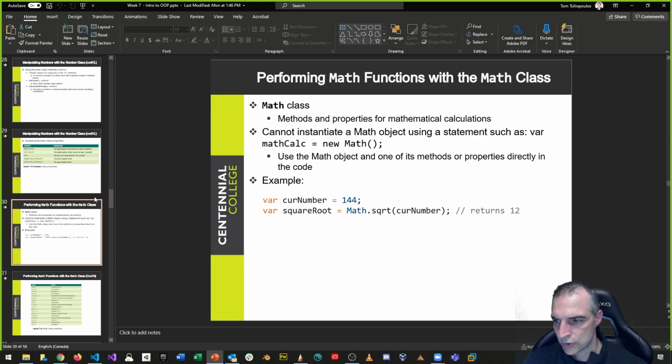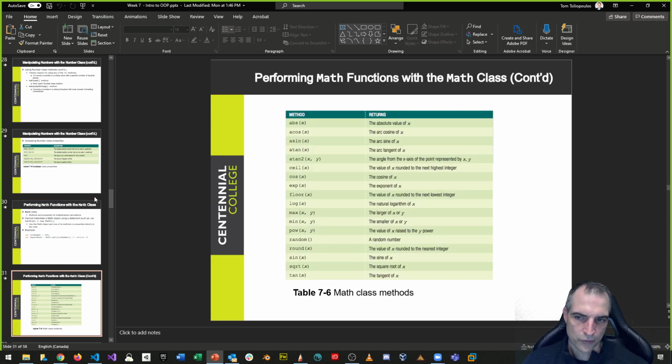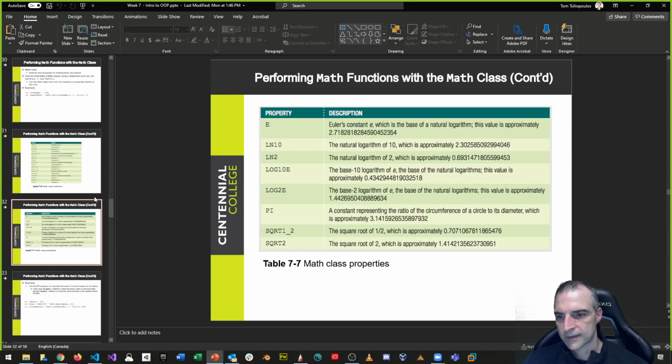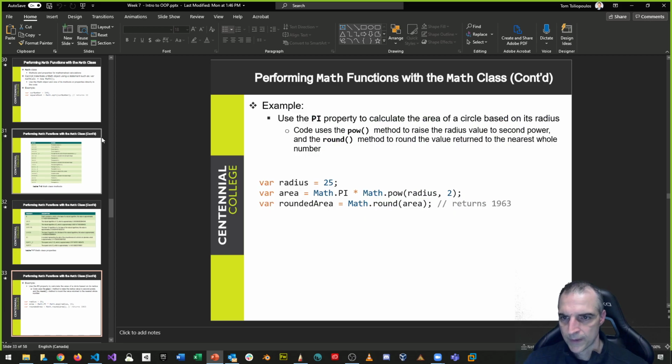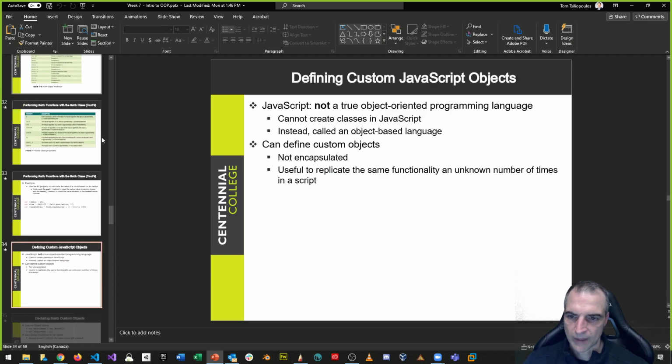Math is huge. As a math class, we talked about all the different functionalities that it has: cosine, sine, tangent, all the popular things, square root, and so on. Math has Euler's number, math.e, which is really kind of important when it comes to things like rotations, and a bunch of other things.